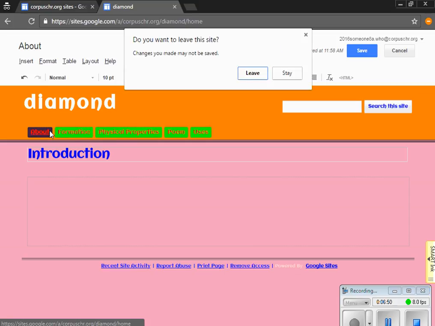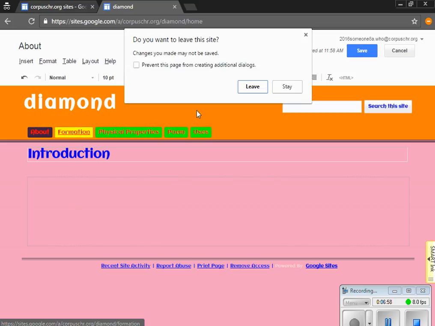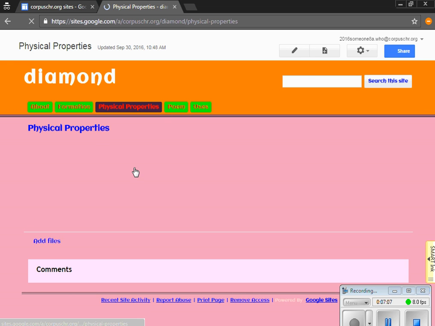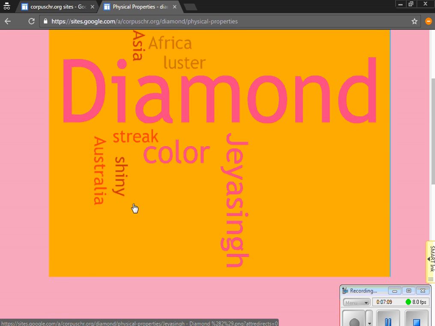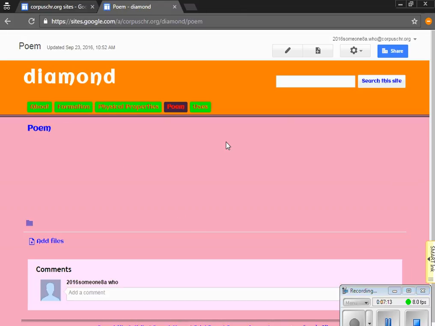Okay, so by today, I want you, don't forget to save your work once you finish typing. I want you to complete your introduction page, how your mineral is formed. Okay, and then you will go to the physical properties page. Remember, we have that already. And then the poem page, you can start creating your poem.